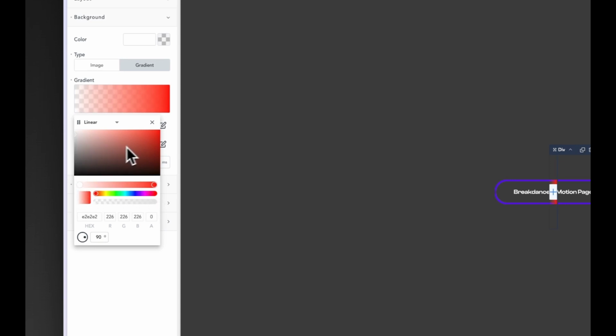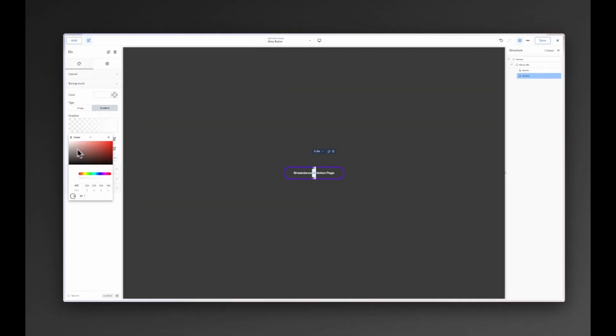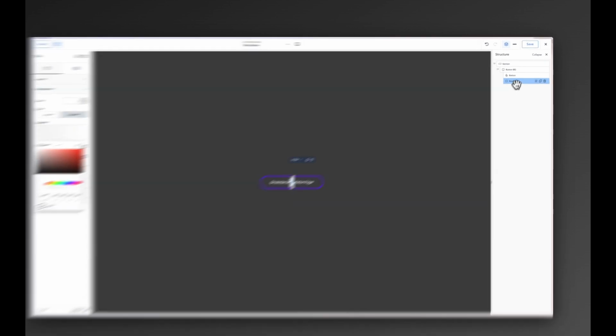So I'm going to make this one empty, and for the red I'm going to make it white. All right, and that is good. If anything changes, we can come back and change it if we feel like we need to change something over there. All right, so that being done, we're going to click back on our button.